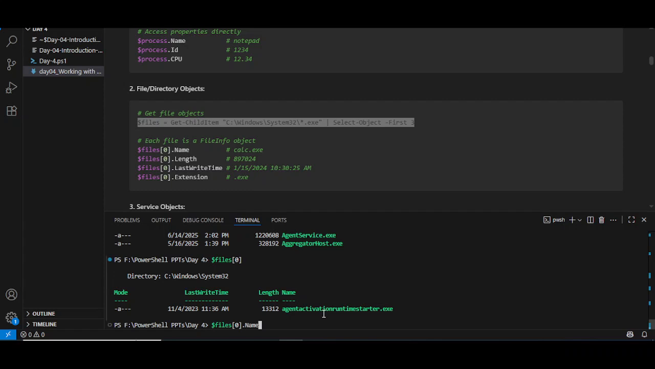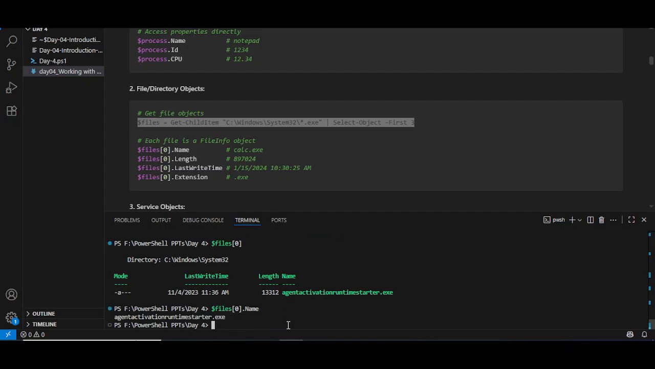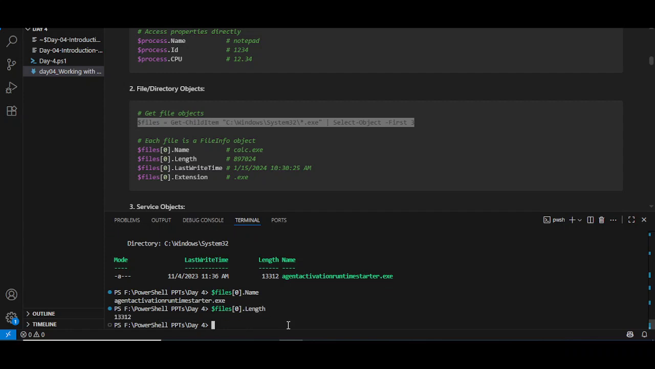That is one object, and what kind of object is that? That is a file object. So that file object has its name. What is the name of that? That is $file[0].name. In a similar way, I can see the length. What is the length of that? Okay, it will tell me the length.